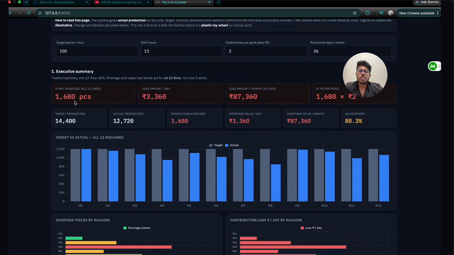Executive summary. This is given by an AI. The complete reporting has been done by an AI. So what's happening? Plant shortage.